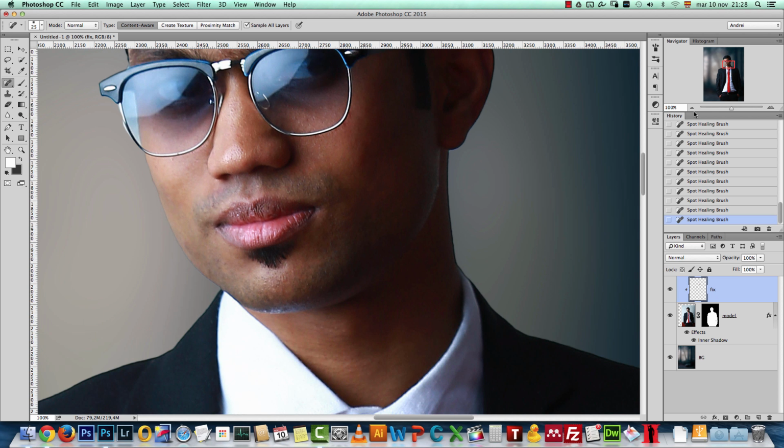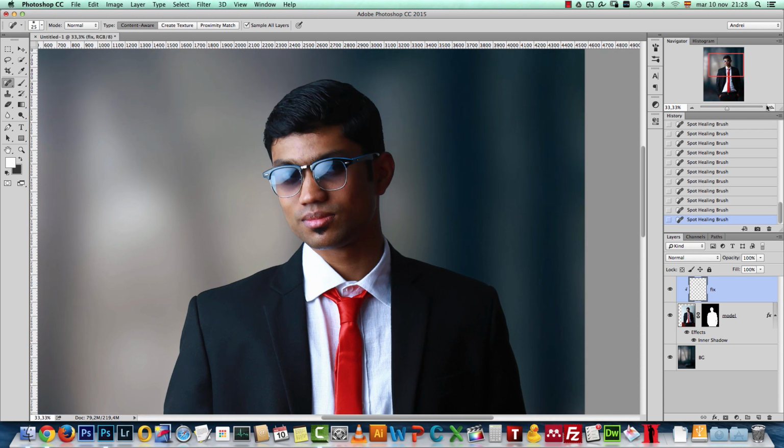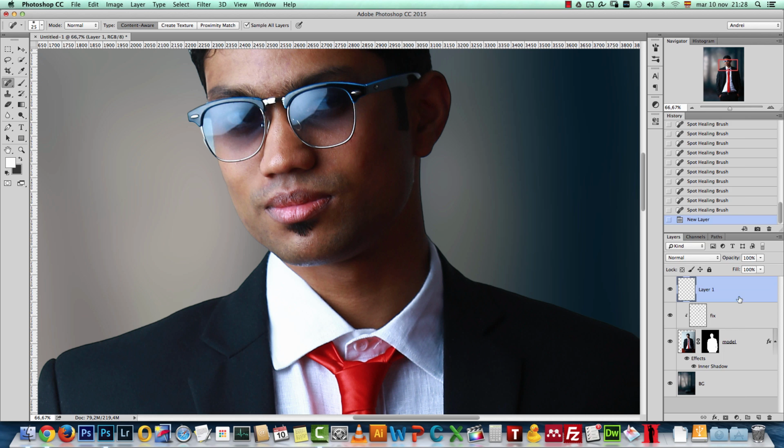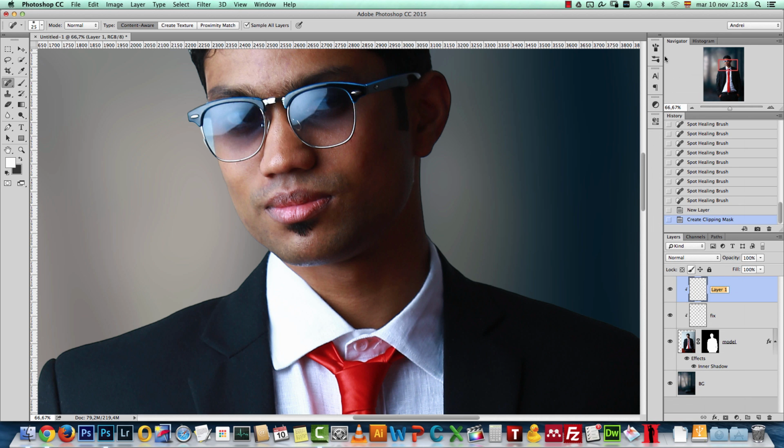Okay, I will leave it like that. I will not continue because I removed most of the spots. And the next thing that I want to do is I could use the same layer, but I will create another one just in case. That gives me more flexibility. I'll clip it again and I'll name it soft.